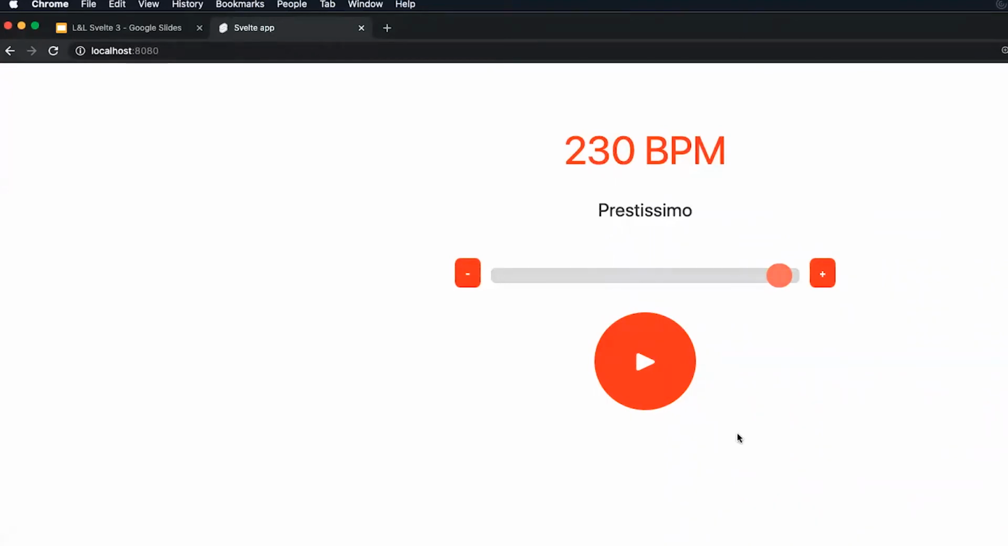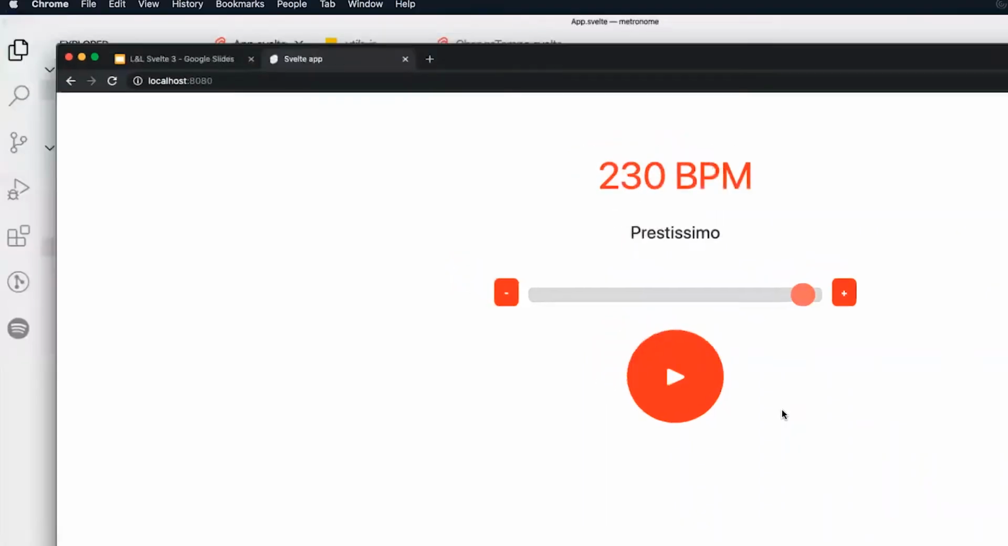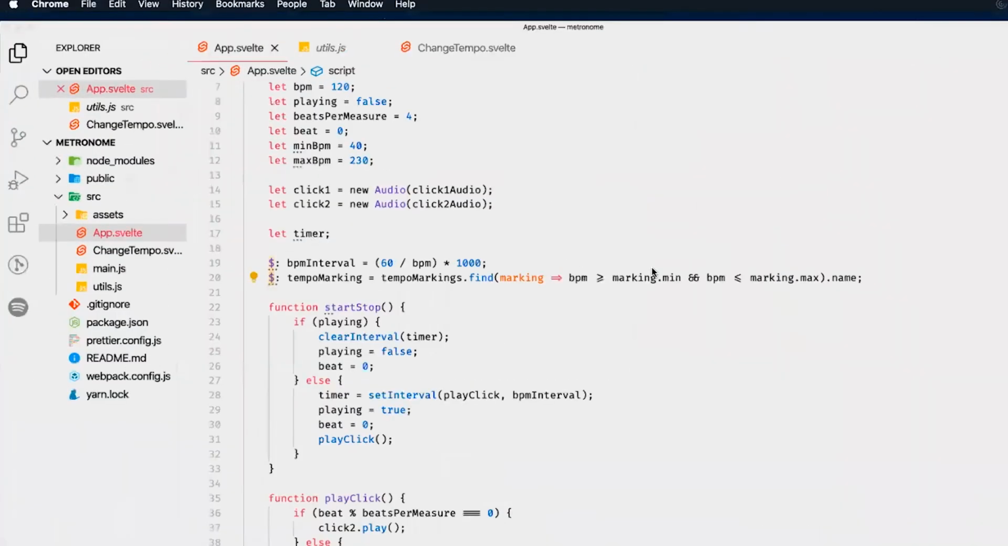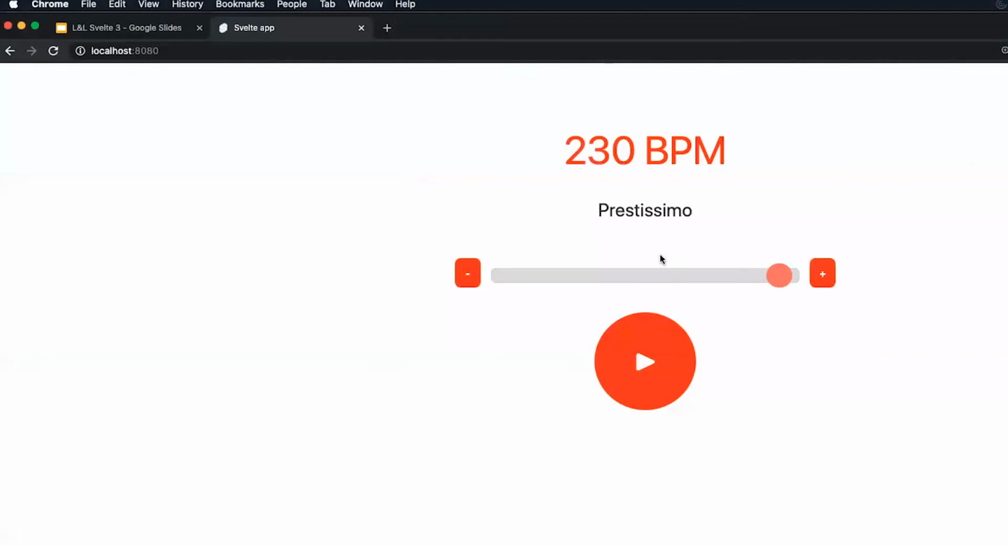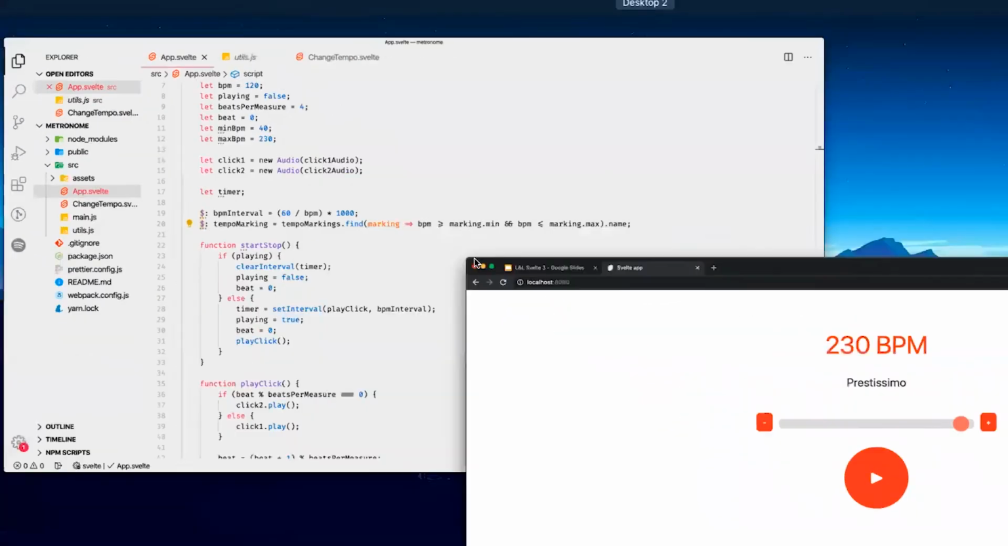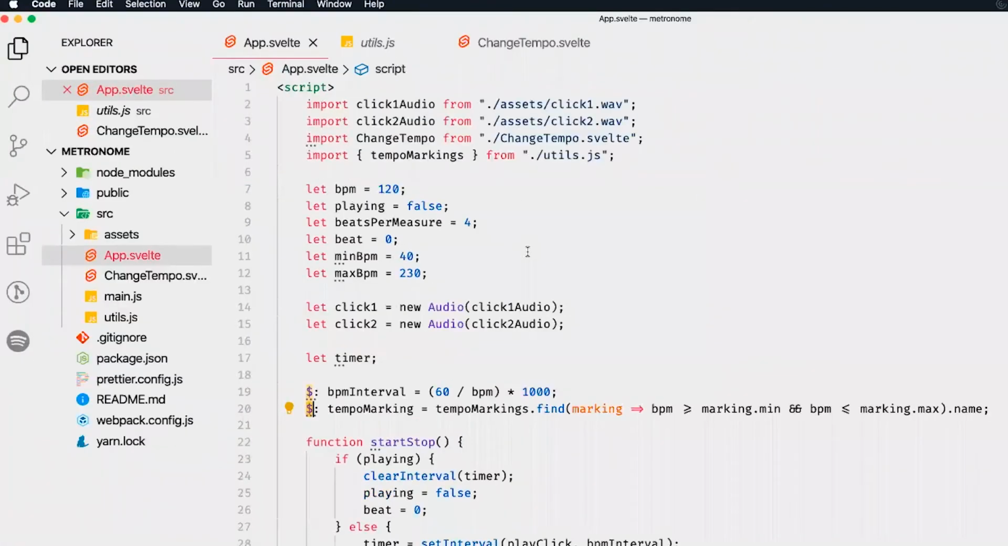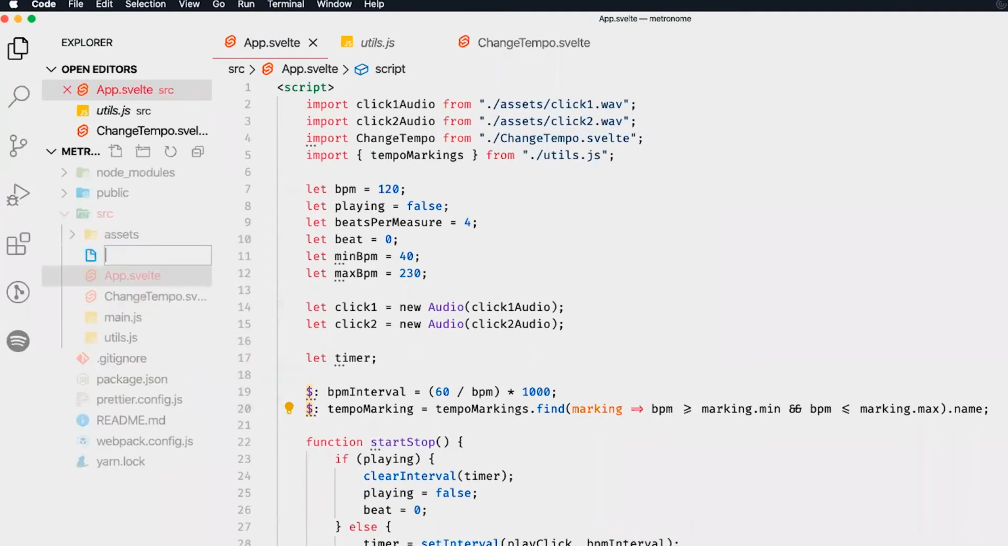Let's add another feature. Another thing that I want here is some visual representation of what is being played, so we know in which bit we are. So let's render some dots for doing that, so the user knows in which bit they are. The first thing that I want to do here is create a new component. This component will be called just that.